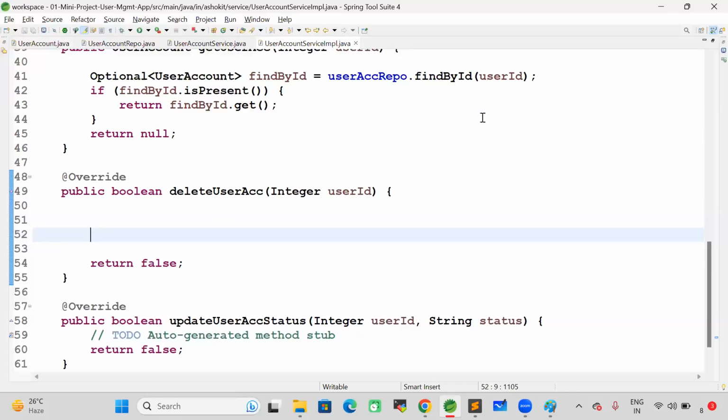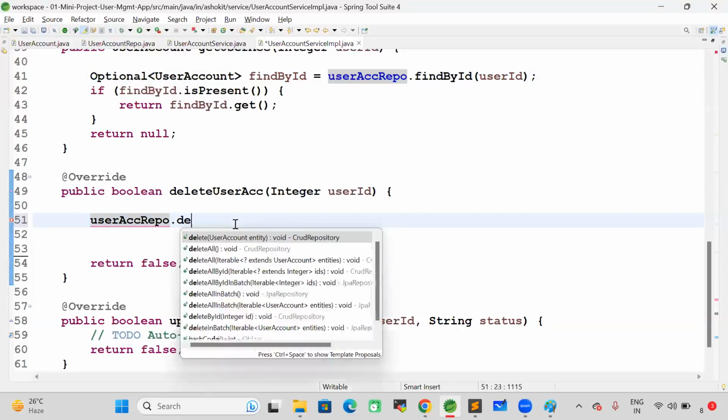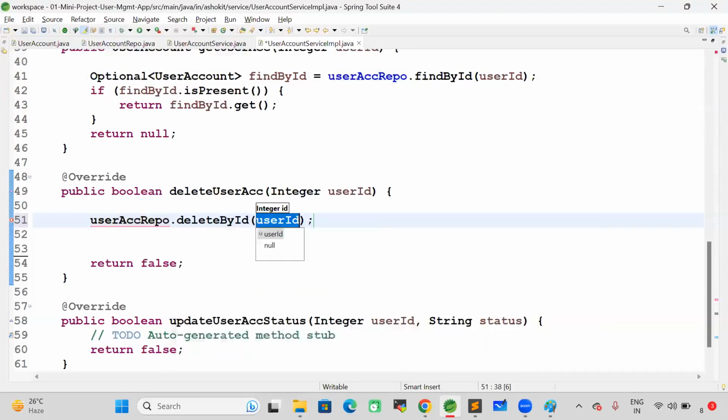So what we need to do to delete the record permanently from the table: userAccountRepository.deleteById. We are passing the user ID as a parameter and deleting that user record based on the given user ID. And we need to return a true or false value. If the record is deleted successfully, true. If the record is not deleted successfully, false.